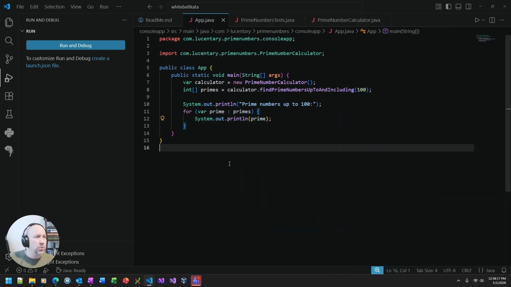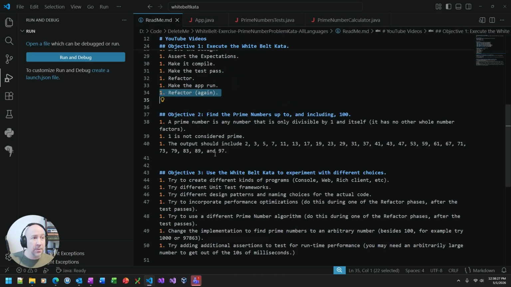Again, I don't really have any refactors I want to do here, but you do need to acknowledge that we're doing a refactor step. I think this all looks pretty good. I was cleaning things up as I went. So we've now concluded that step. That is the prime, or the white belt kata using the prime number problem in Java.